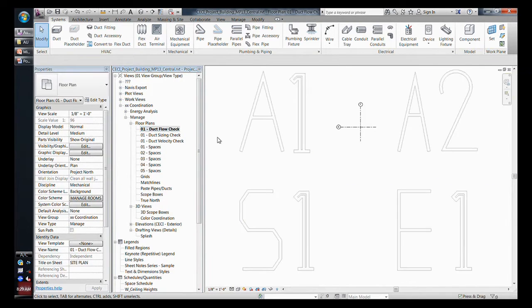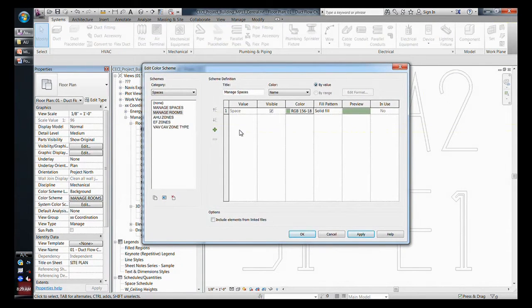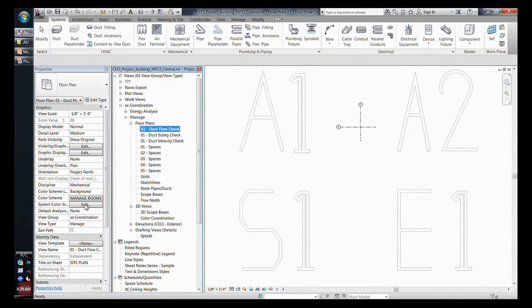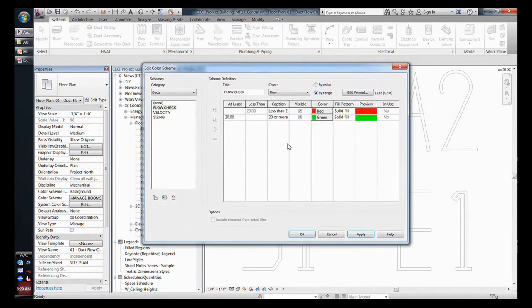I have a duct flow check. What this one does is apply a color scheme to my duct objects, and the way I do this is by range. Any ductwork that contains less than 20 CFM, to me, is either disconnected or maybe they forgot to apply CFM to the diffuser, whatever the reason might be. You can change the value to 1, to 5, to 10, whatever makes sense to you. I did 20. Okay? And everything above 20 CFM will get colored in green.